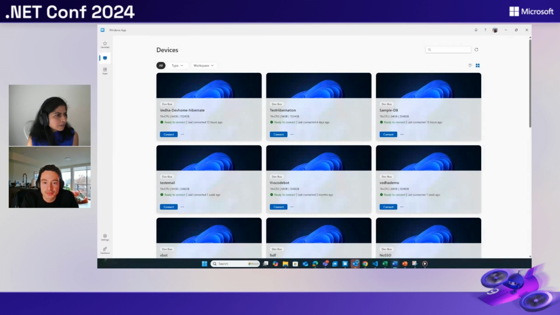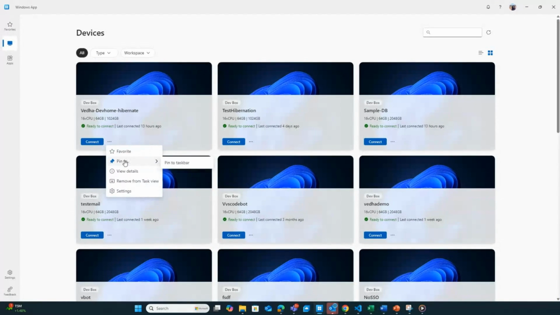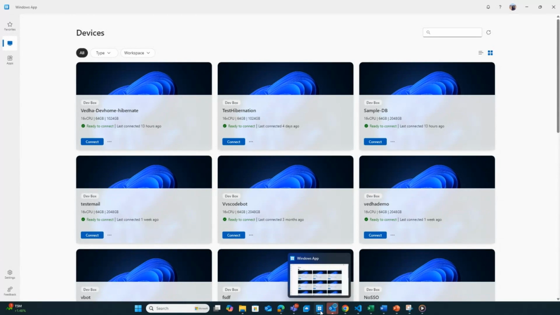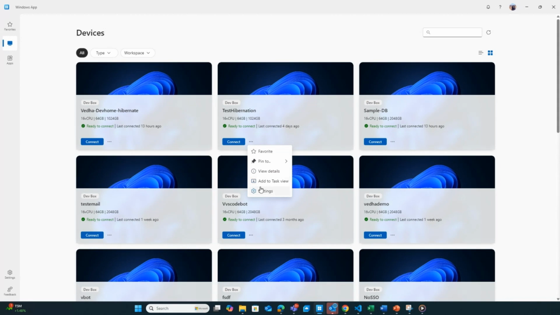And I'll start with the Windows app. So sharing my screen to the Windows app. You'll see that the Windows app has some excellent features, such as the ability to pin to taskbar. So you can pin your Devbox to your taskbar, and then you can connect to your Devbox at any given time with a single click. So that's very neat. We also have, remove from, I already pinned my Devbox to a task view here.